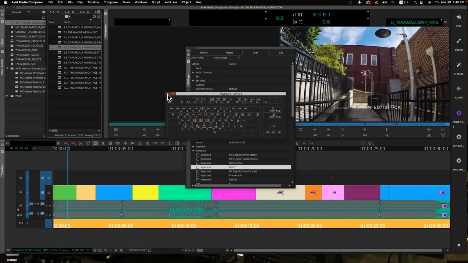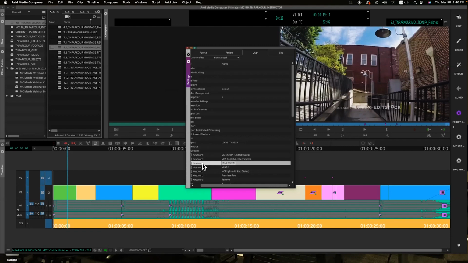Yeah, but it can have multiple keyboard settings. I have, say, the multicam. I'm going to activate the check-off that is going to be in the keyboard.